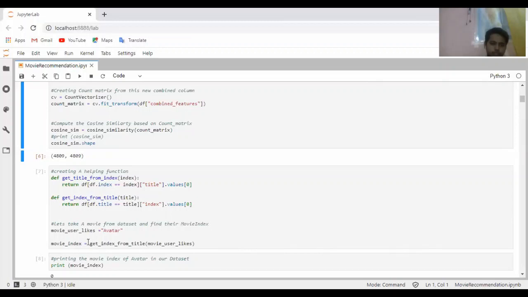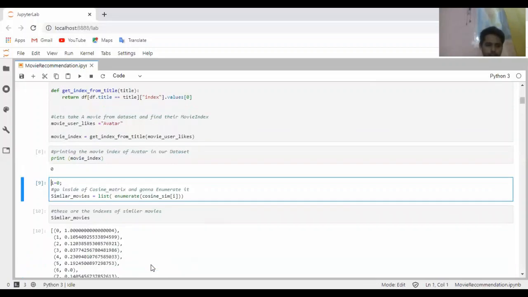For that, we need to use the get index from title function here and pass the movie name, Avatar, and then print the movie index. So the movie Avatar has index 0 in our data set. Then we need to go inside the cosine matrix and enumerate it and find all similar movies to this movie Avatar.